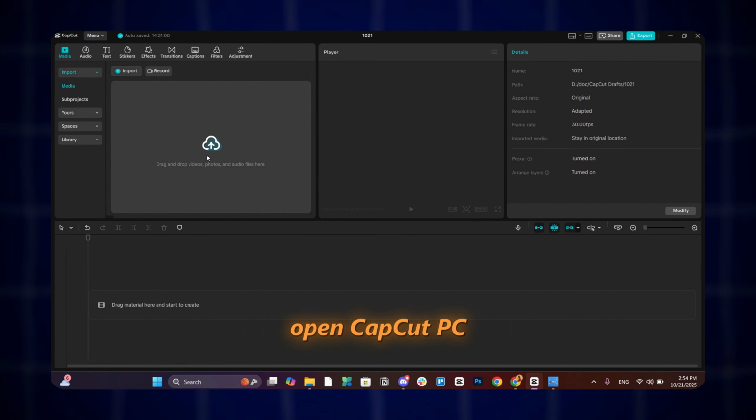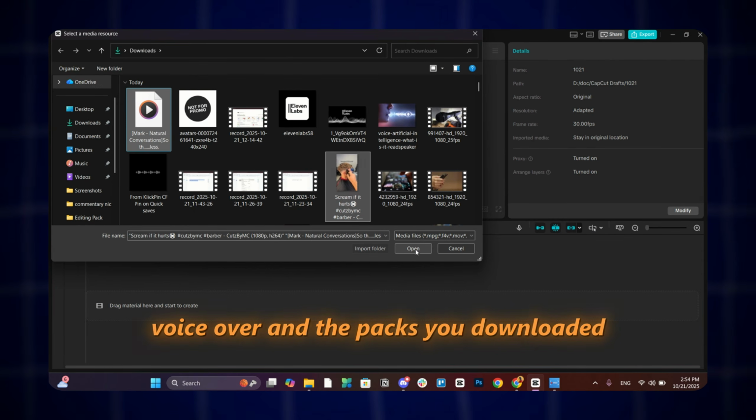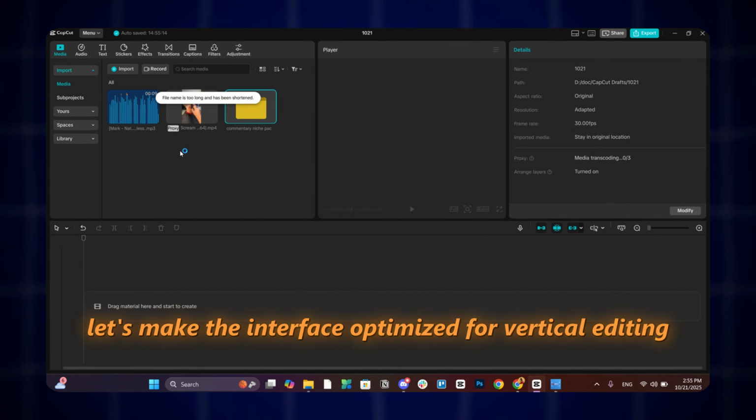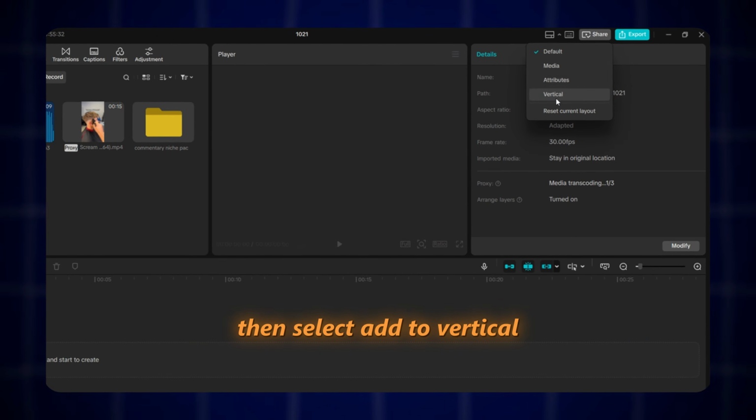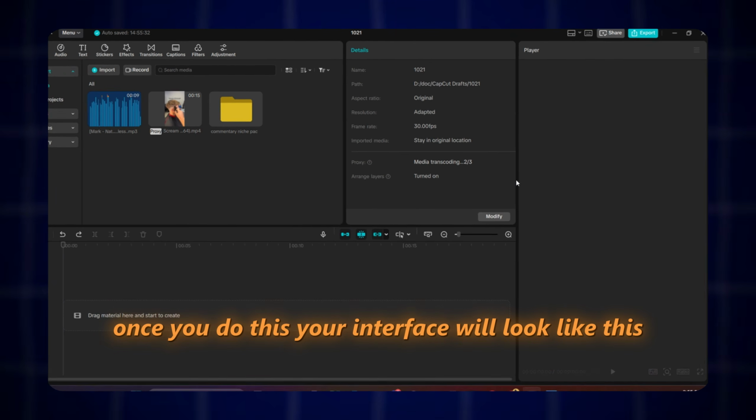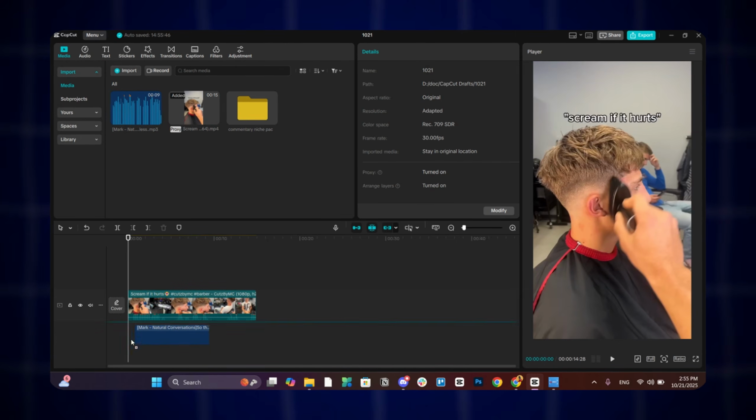Now let's start editing. Open CapCut PC, then import your video, voiceover, and the packs you downloaded. First, let's make the interface optimized for vertical editing. To do that, click the button in the top right corner, then select Add to Vertical. Once you do this, your interface will look like this. Now drag your video and voiceover to the timeline.